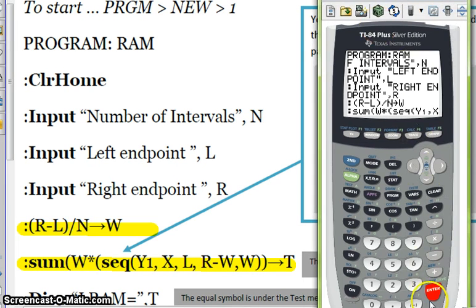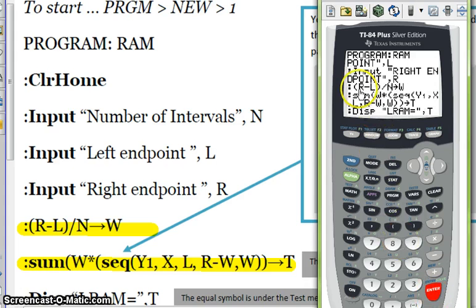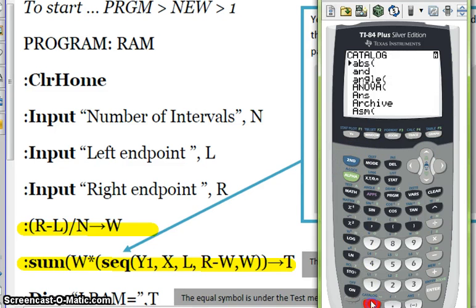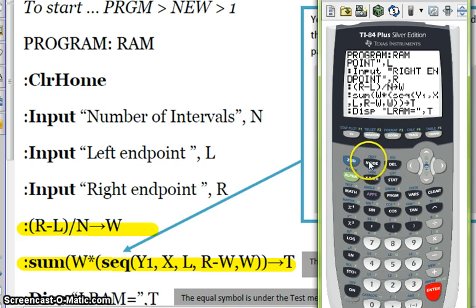It looks complicated, but it really isn't too terrible. Here it is right here. Sum I got from the catalog menu. So second catalog, went to my S's. You scroll until you find some parentheses, hit enter.